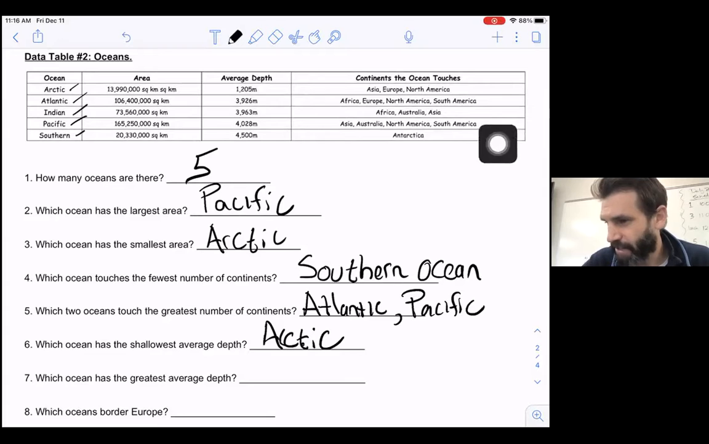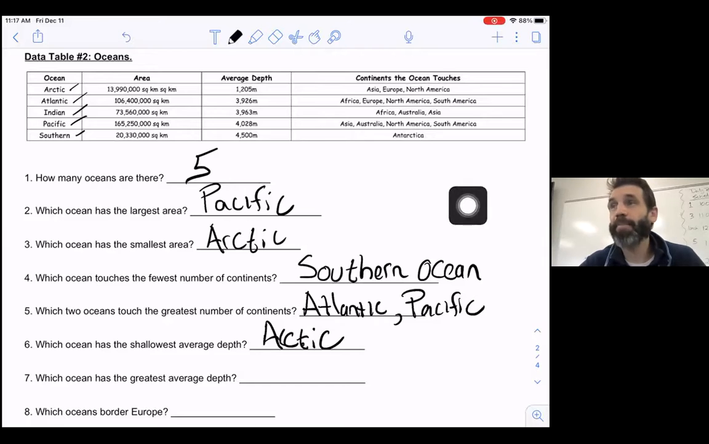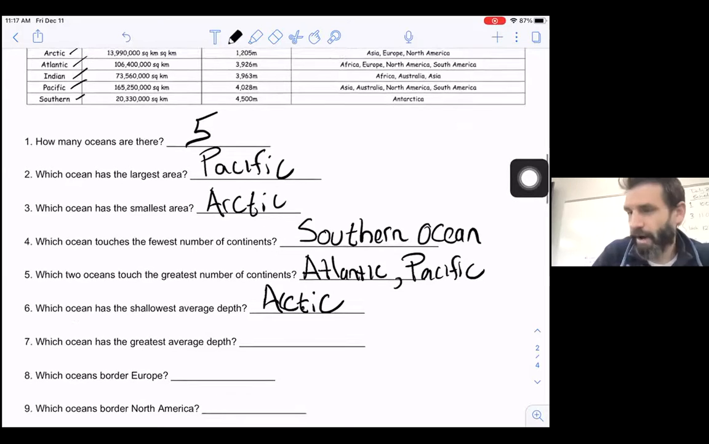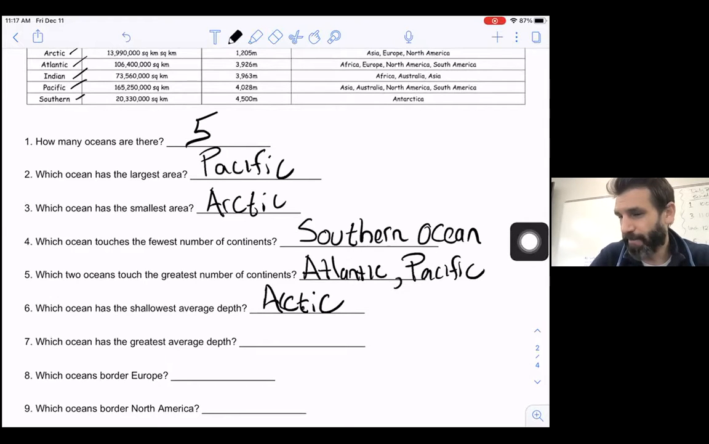Which ocean has the greatest average depth? Well, here's average depth. I go all the way down. The Southern Ocean has an average depth of 4,500 meters. Wow. We're talking like 13,000 feet. That's almost 3 miles deep on average. Holy cow. Or 4.5 kilometers, right? We've been using the metric here. So this is an average depth of 4.5 kilometers. That's crazy. So that is the Southern Ocean.